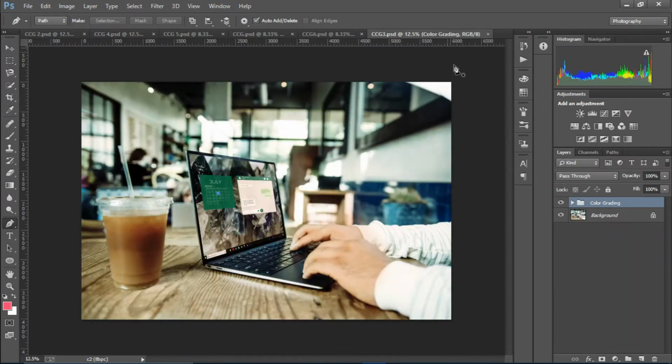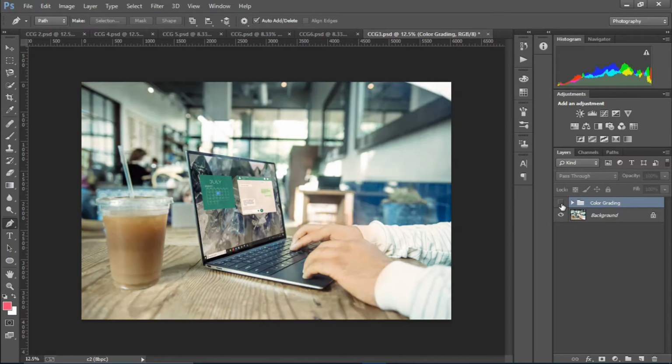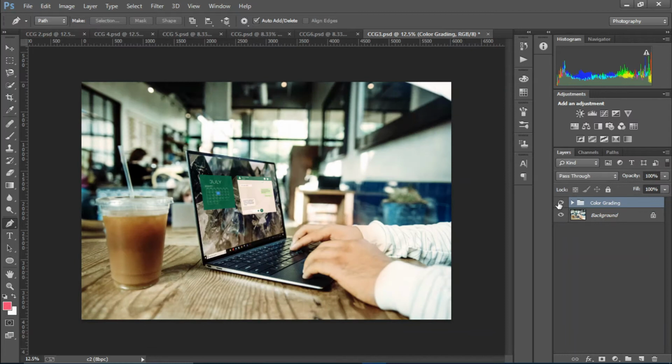Okay, let's see another example. This is a pretty simple and basic image. This is what it looks like before the color grading, pretty flat, and this is what it looks like after the color grading. It has a nice pop of colors and overall this looks pretty decent.